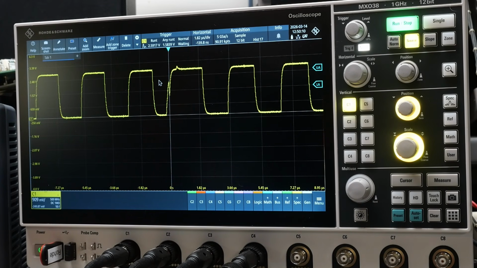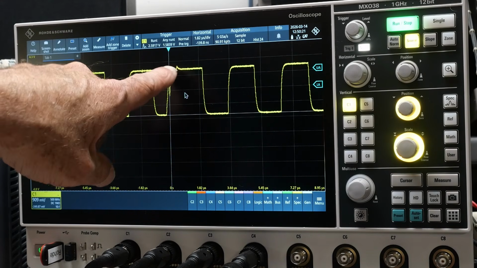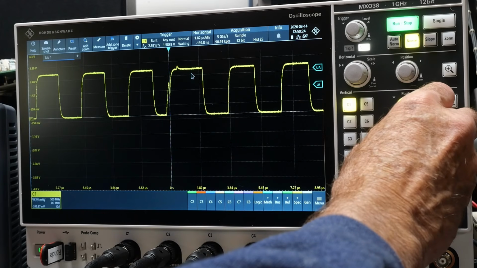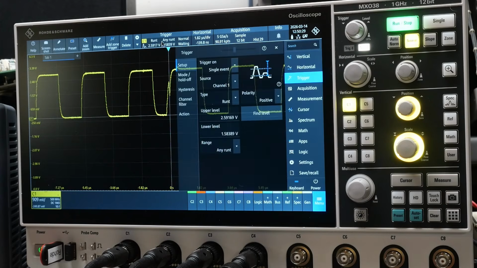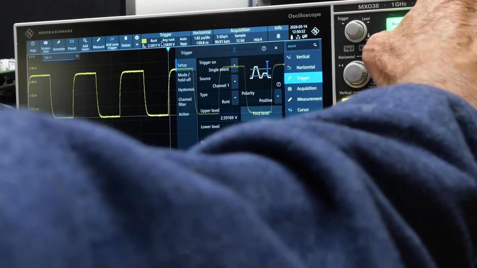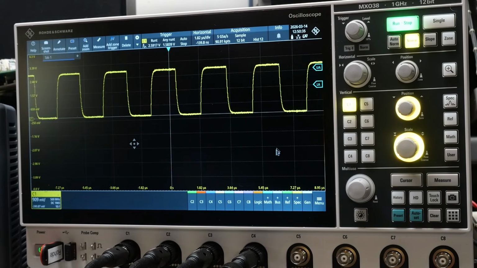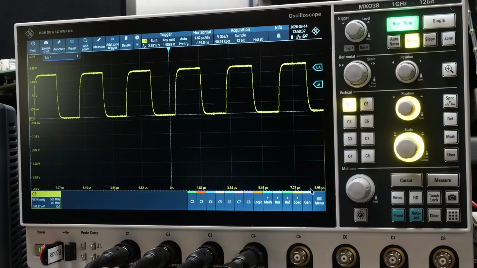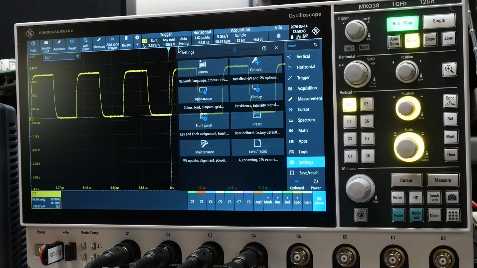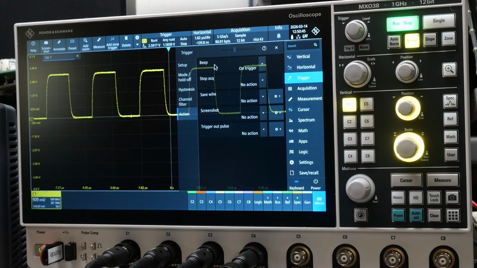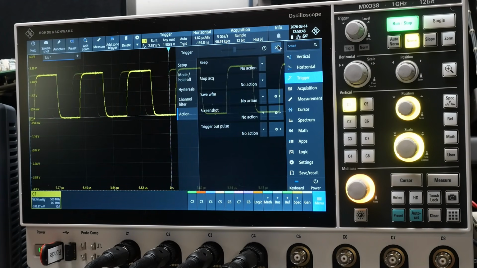All right, so let's see, I've showed infinite persistence, I've showed runts. Another thing you can do is we can look, there's a tiny little glitch up here, right there. Let me go back to auto, there we go, and let's turn off the beeping so it doesn't drive me insane. Oh, that was in trigger action, no beeps. Okay, there we go.